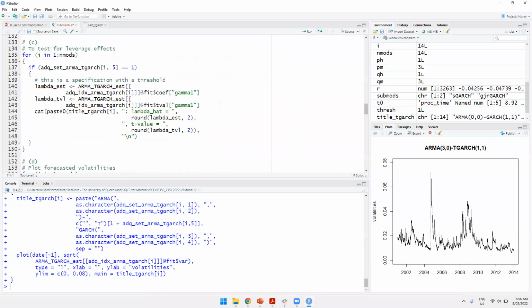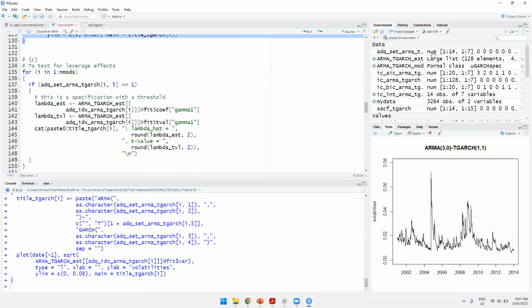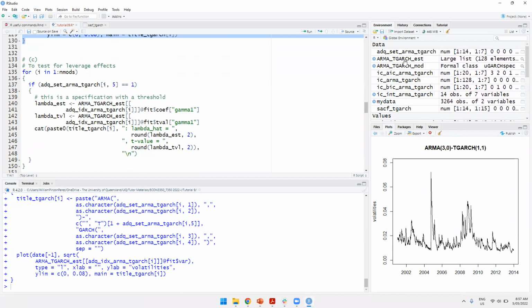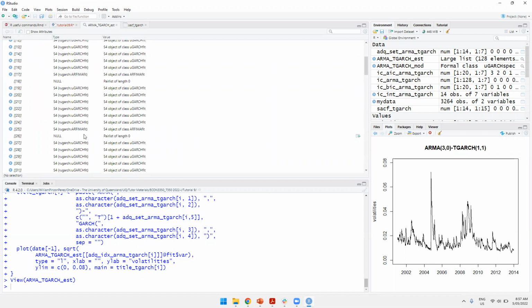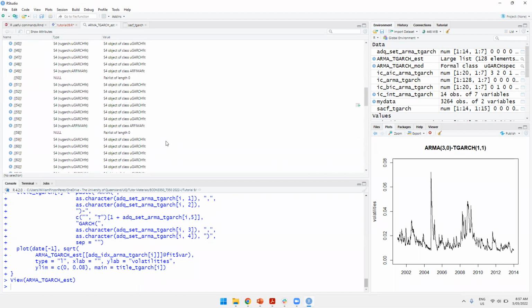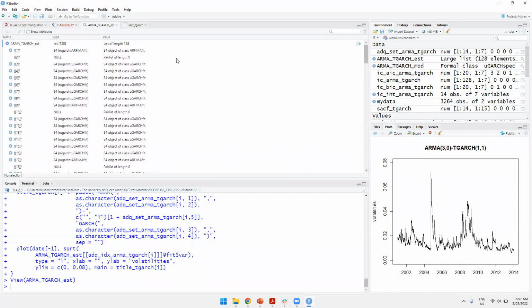So let me jump back to RStudio and show you what we're going to do. If you go to this item here, where we have the estimation of the ARMA TGARCH, it's the large list in here. We have all the 128 models that we estimated. You notice that a few of them will be null, which means that they couldn't be estimated. R just skipped through them. That's why we left the try function there, because otherwise the loop would have stopped just after the first model estimated and nothing else. And we don't want that.